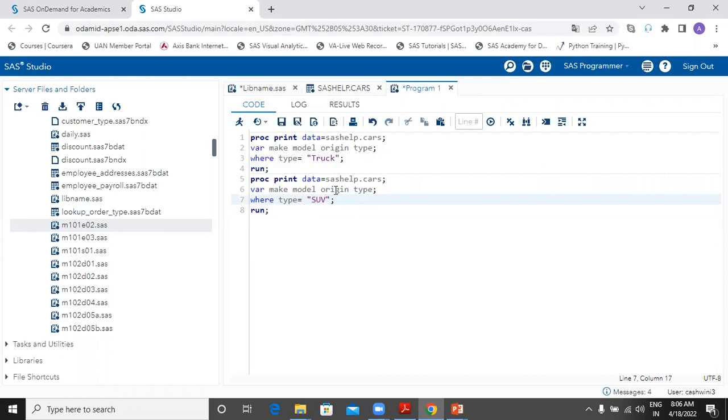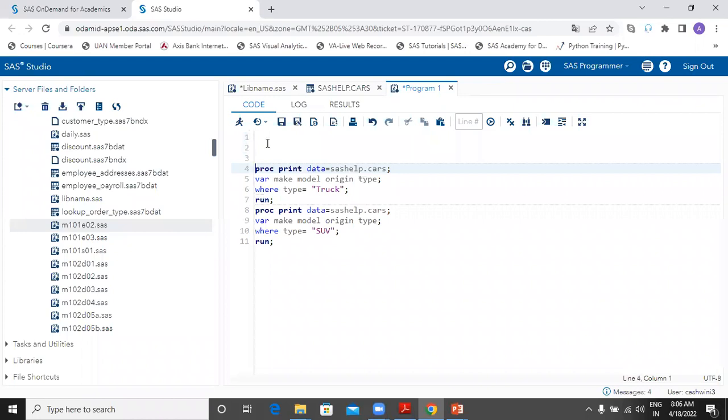Absolutely. So in that case, we are going to make use of your macro facility. Either you will be automating this code or you will be substituting this value with a symbolic reference. For that, we'll write %let. I'm going to create a variable, suppose with the same name as my column, no problem, and I provide its initial value as "truck".